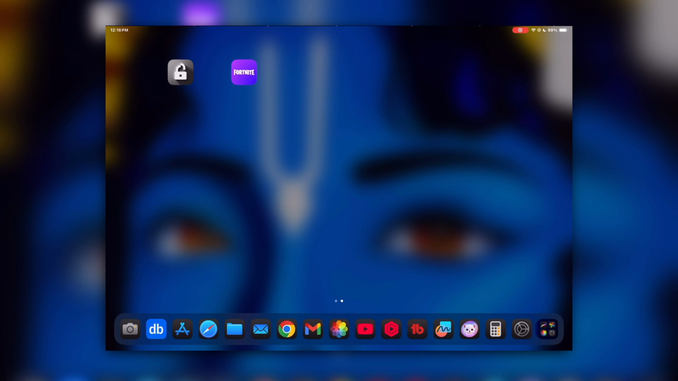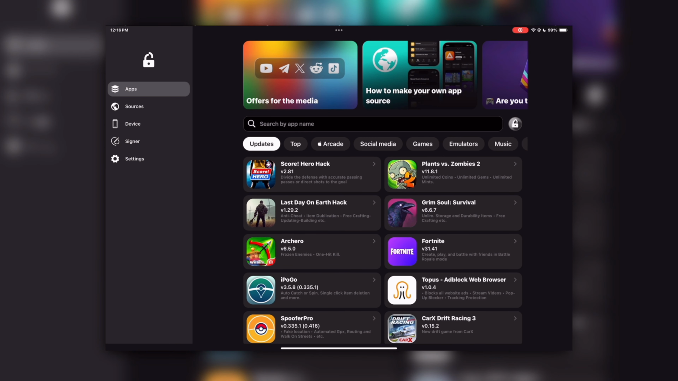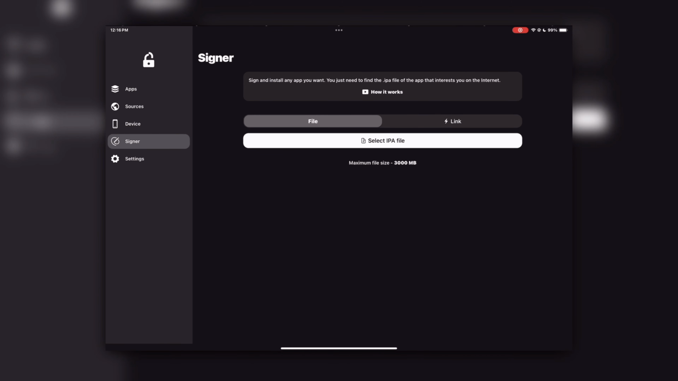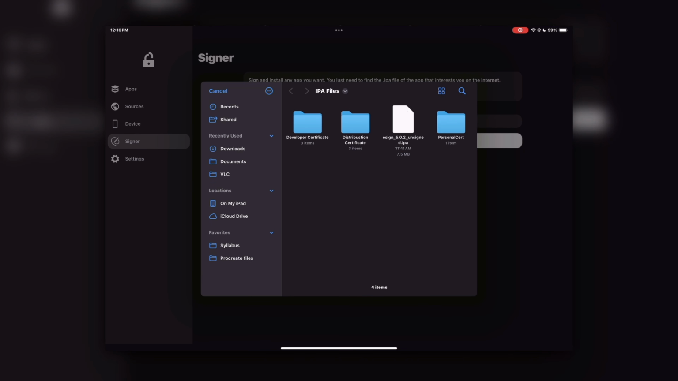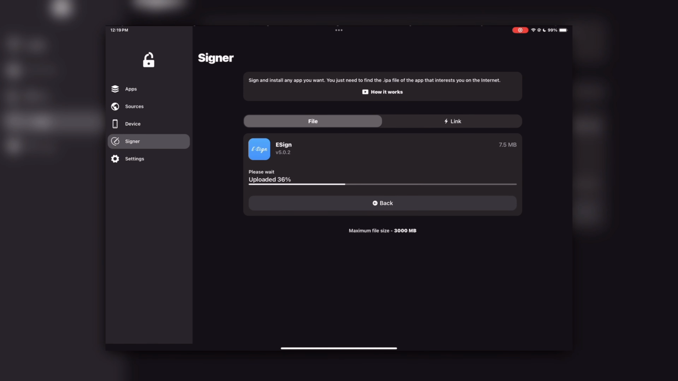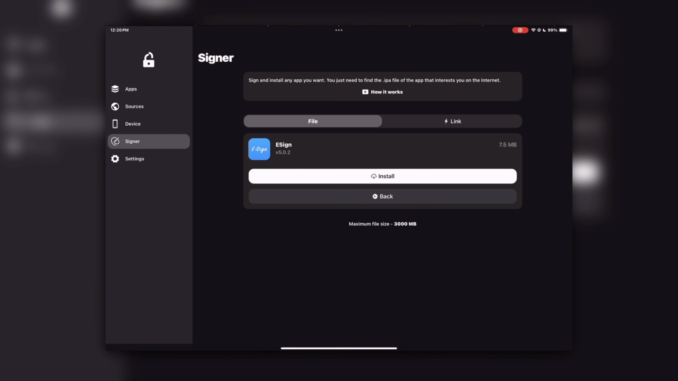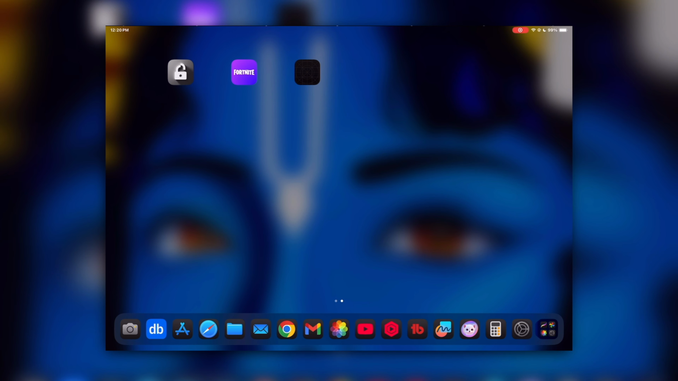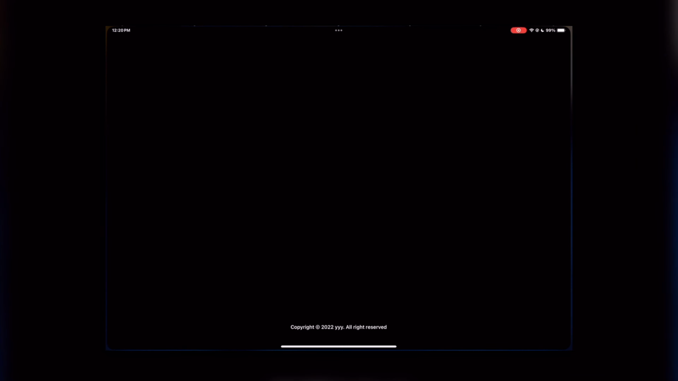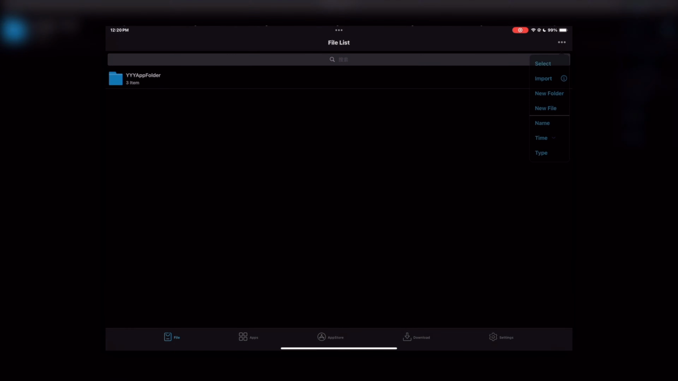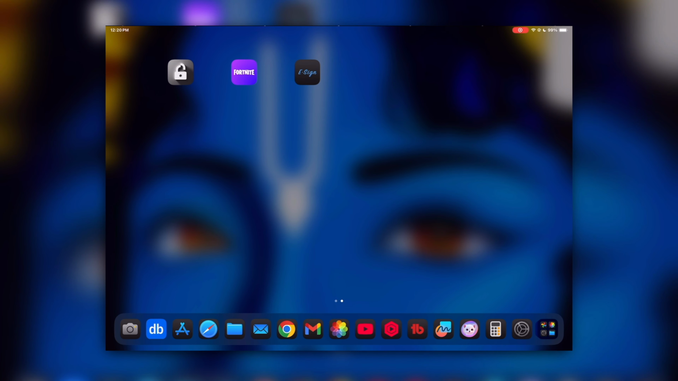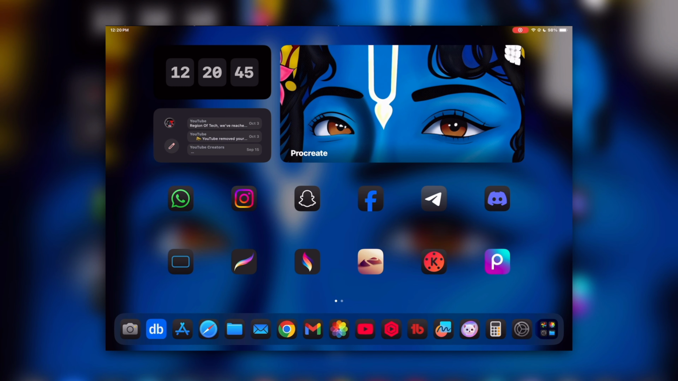And if you want to install any app that is not available on Flekstore, then you will just have to go to this signer option and select the IPA file of the app that you want to install. Then click on sign and install that app. For example, I installed eSign here and it's working perfectly. So that's how you can solve the revoke and blacklist problem permanently on your iOS devices without any computer or jailbreak, and can sideload unlimited apps that you want.